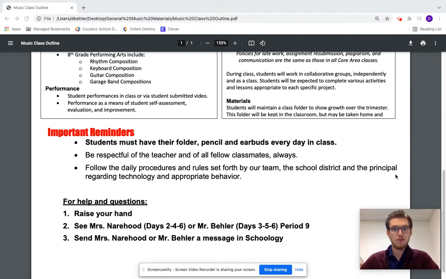Some important reminders: students must bring this folder as well as their pencil, earbuds, and laptop fully charged to class every day. They're expected to be respectful not only of their teacher, whether myself or Mrs. Nairhood, but also their fellow classmates. And this is something that they're expected to do throughout the school day that they're very familiar with. And they're expected to follow the procedures and rules set forth throughout Cocalico regarding technology and appropriate behavior.